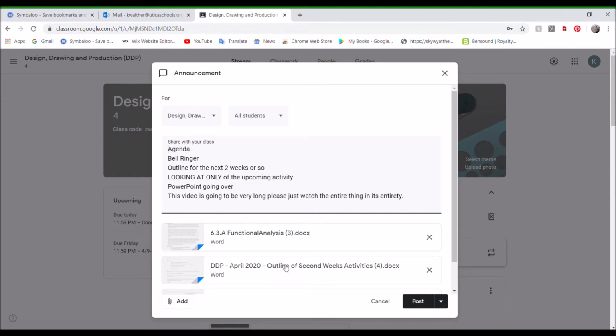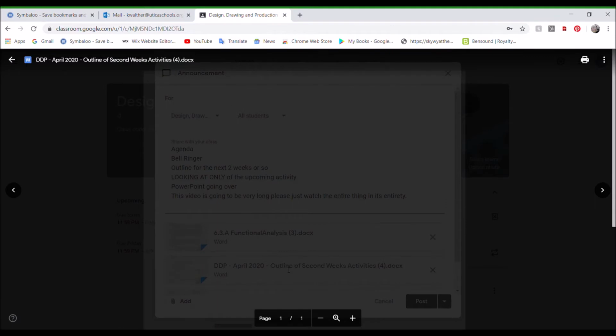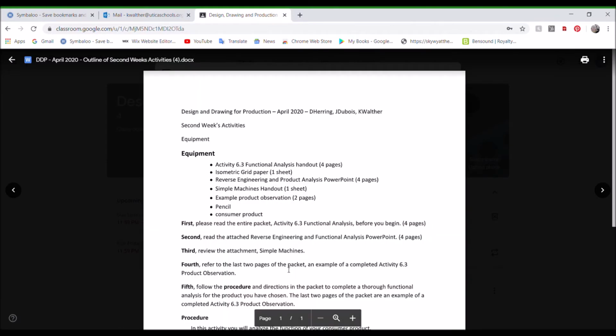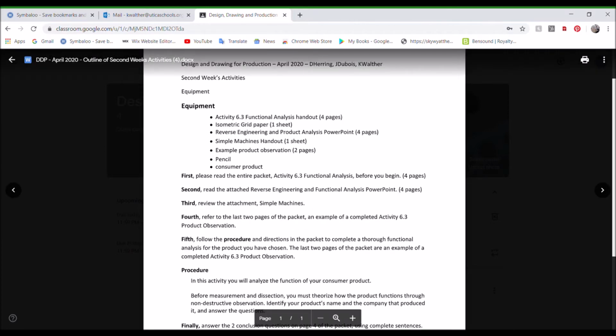So first things first is the outline. So the outline here is basically telling you how this week is going to go. So second week's activities. In this outline, we have a couple things. One, you do have the equipment right here.